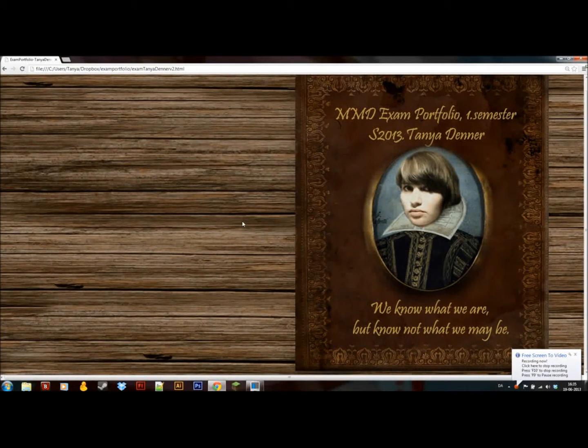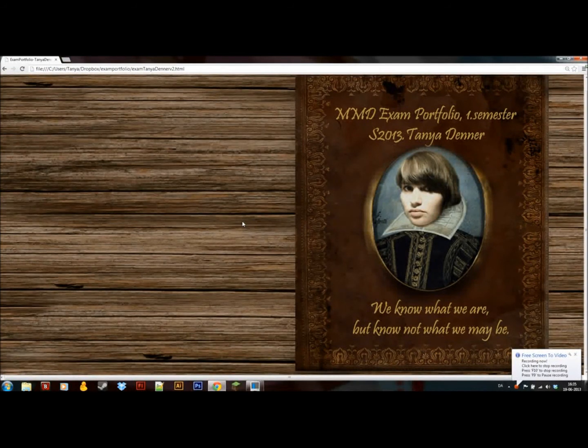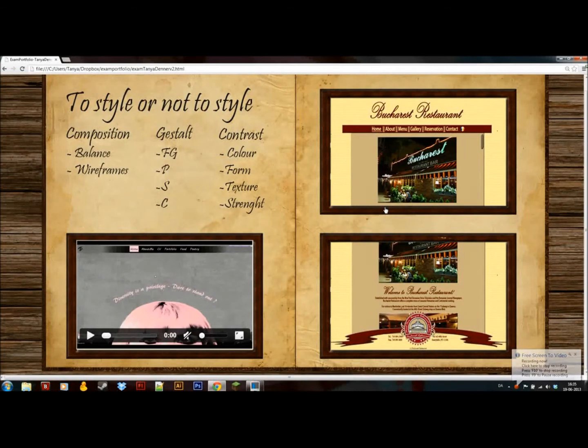Hi, I am Tanya, and today I'm going to present parts of my portfolio which contains the 4 core elements for this semester: visualization, communication, interaction, and organization. Visualization is covering how we design our ideas.